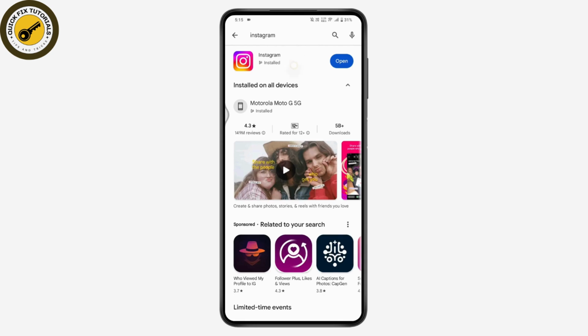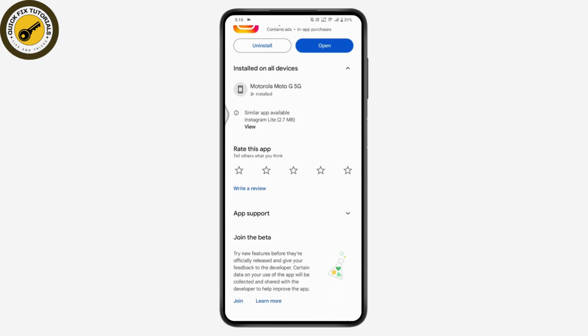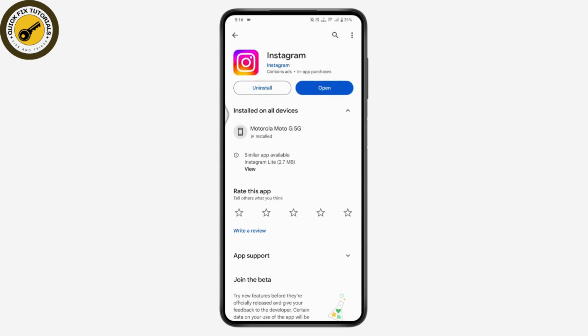Once you search for Instagram, here you may have an update option. So I just updated my application. If you have an update, you need to simply go for the update and update your application. Once you've updated, you will have the Meta AI option. But even after updating, if you still don't have the Meta AI option, then that means that in that country or in your region, the Meta AI option is still not available.